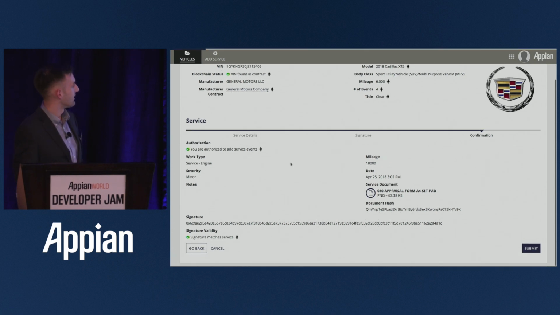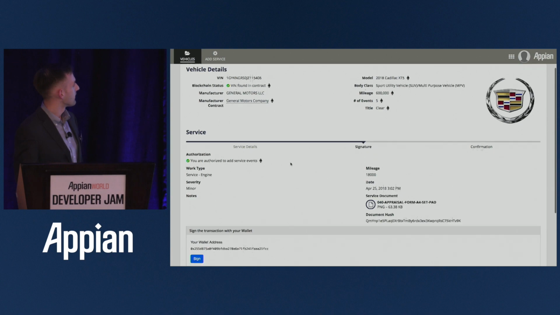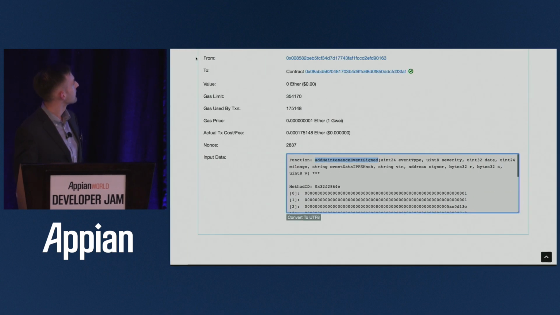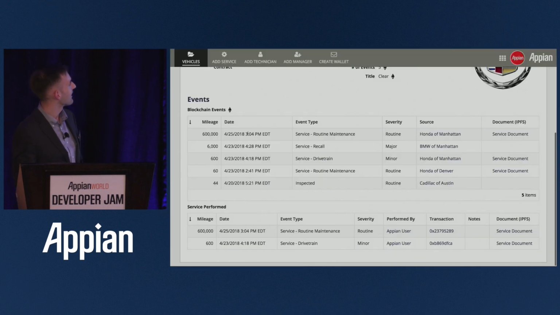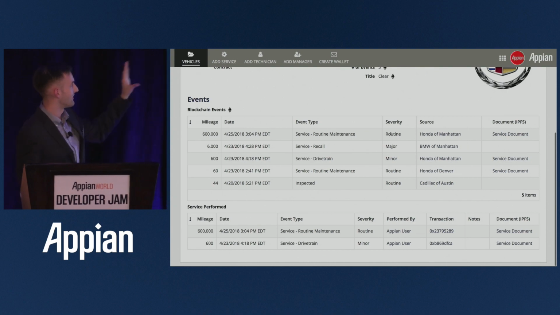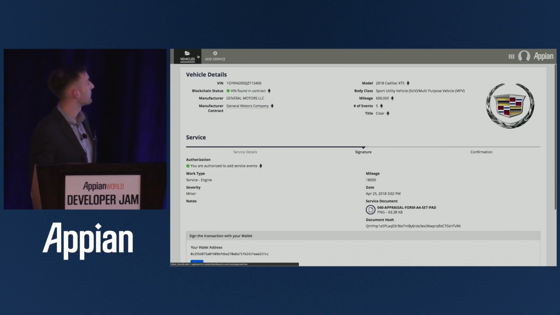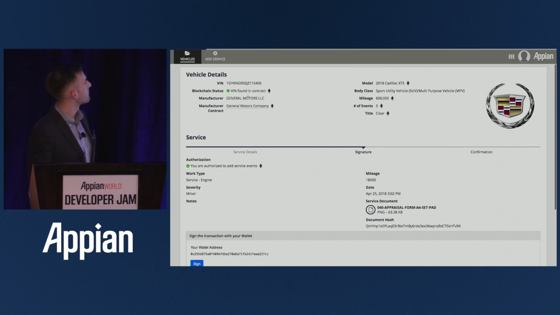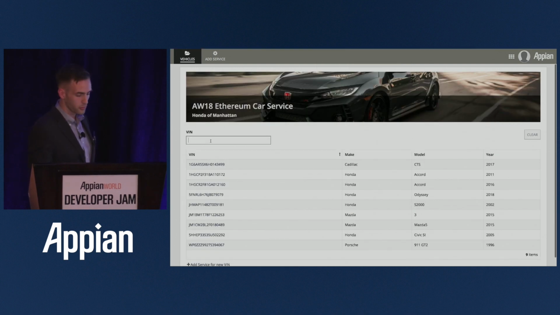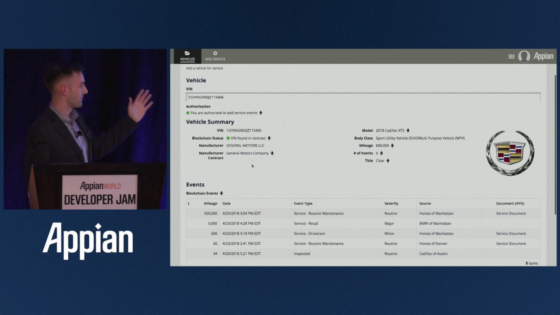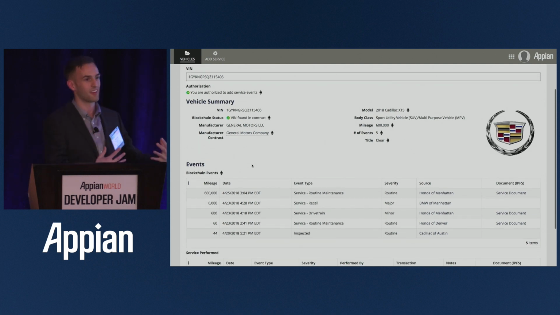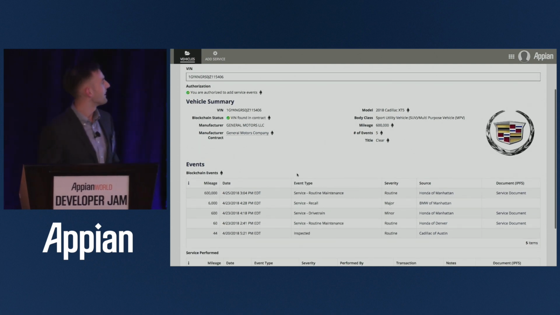And so if we go back, we can then see this. Oh, I am in the wrong tab here. All right, and you can see that this has actually successfully been mined, and it is now in the blockchain events. And if I were to go over to a completely different site, I can pull open this VIN and actually see the events in the event history. So there's no magic database happening here. This is all blockchain-backed information.